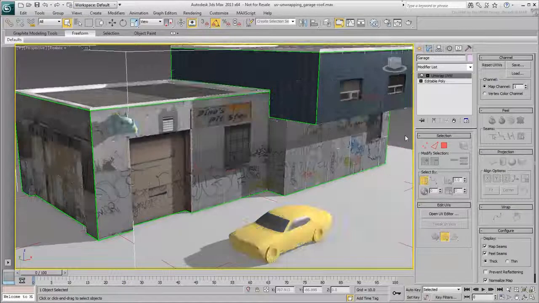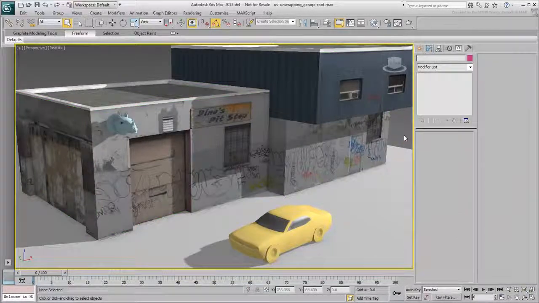You have now unwrapped the building model. In the next movie, you start working on the car.